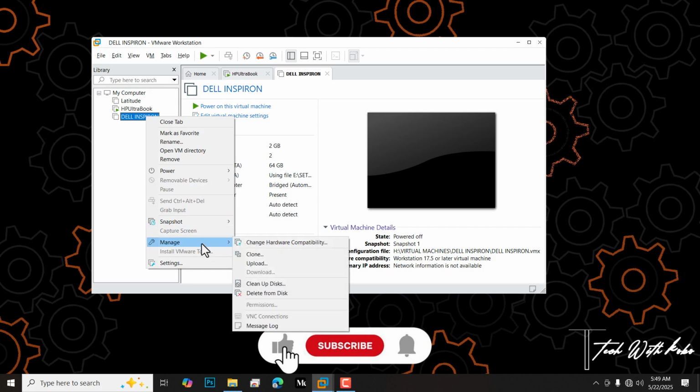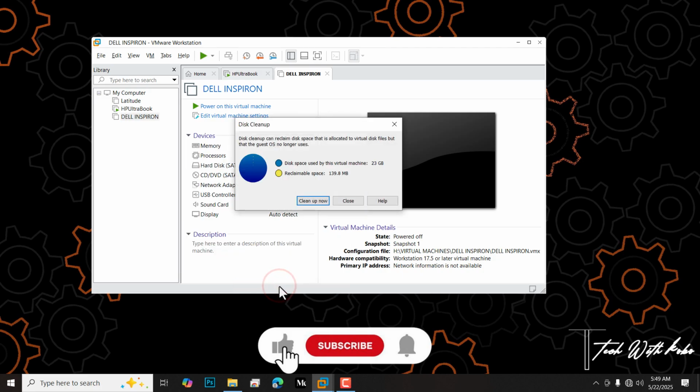So when I click manage, I'm going to go to cleanup. This cleanup will just pull up a reclaimable space, as in the space on the guest operating system that is not being used. So here I'll click cleanup to reclaim 139 megabytes of free space. Sometimes it can go way beyond that to gigabytes. You can have 4 gigabytes, 5 gigabytes or more of free space that is not being used. So I click cleanup to clean up the disk space.